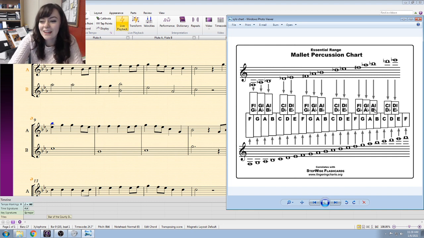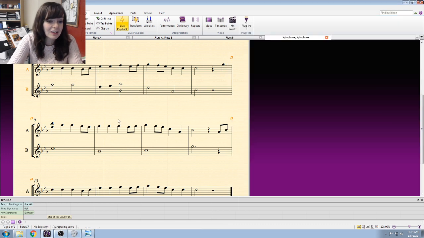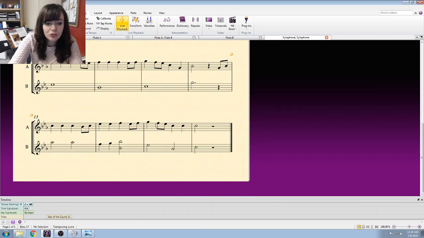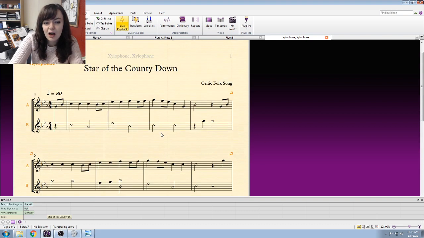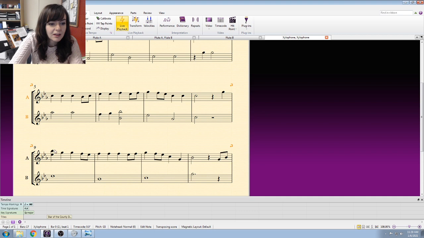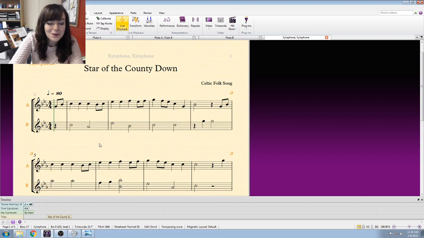So that is a high B flat. Same thing as low B flat, just an octave higher. Those are the only two notes in here that might be a little more unfamiliar. So we have that low G and that high B flat.